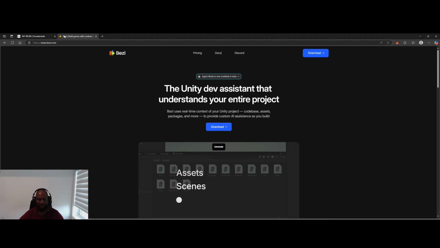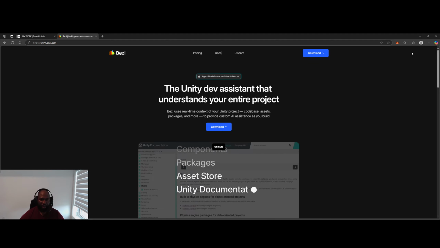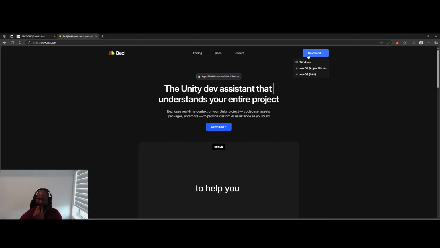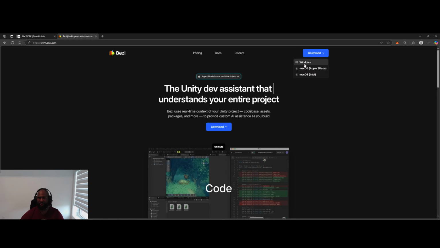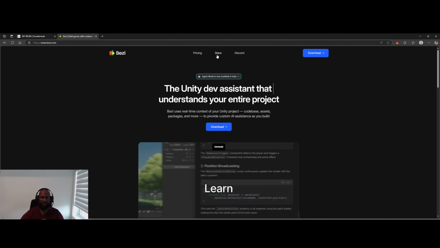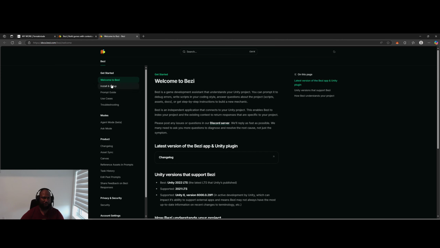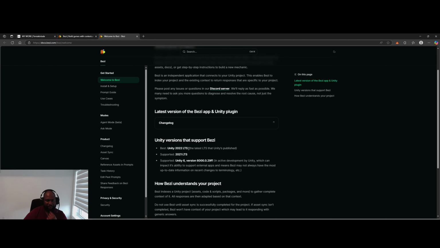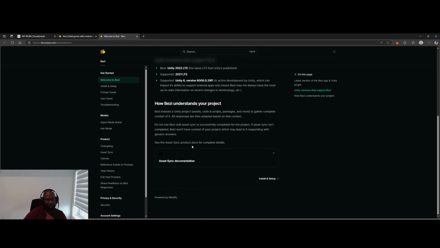So just to get right into it, to start off, I went to the Bezi website and downloaded it for Windows, and it was pretty simple and straightforward. I just had to go through the docs to understand the setup, the installation, and the right Unity version to use. Once we download Bezi and have everything set up, this is how it looks.